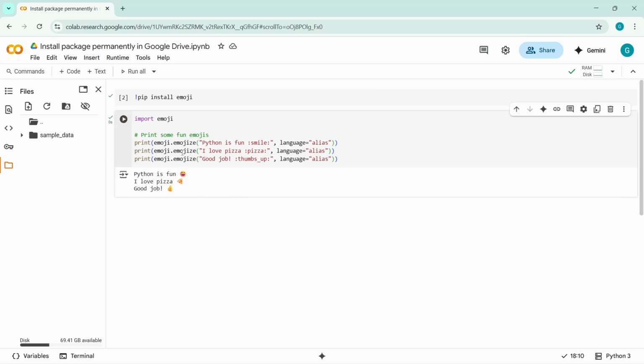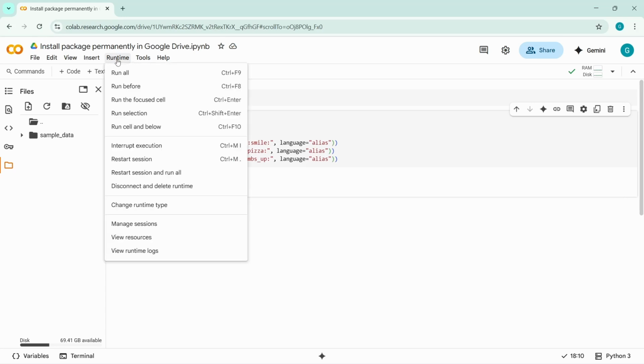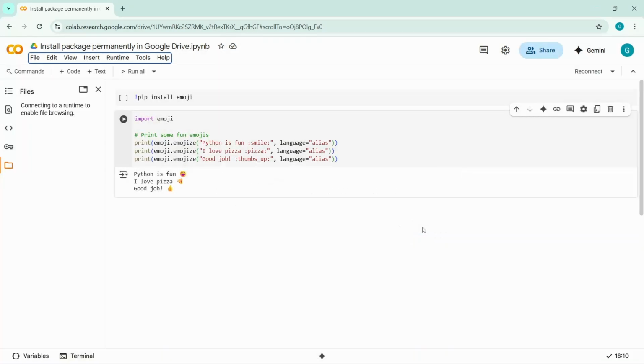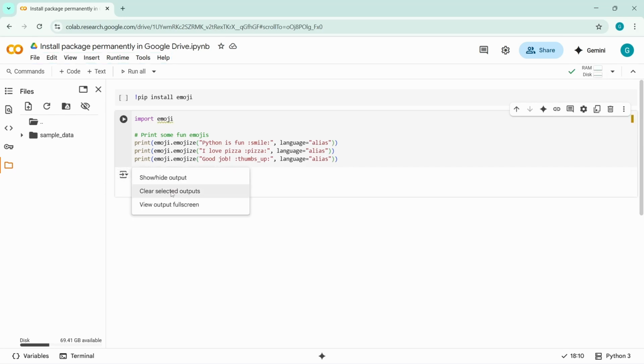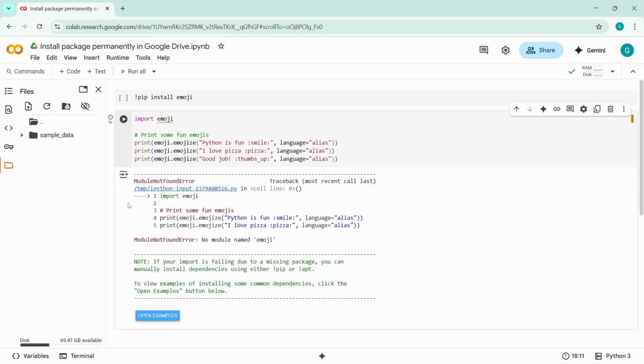Now if we delete the runtime, let's go to Runtime, Disconnect and delete runtime. Yes, so the runtime is deleted and we need to reconnect. Click on this reconnect button to connect to another runtime. Now we have connected again, and let's clear the selected output and run this again. You can see that the module cannot be found because the new runtime needs a new installation of this library.